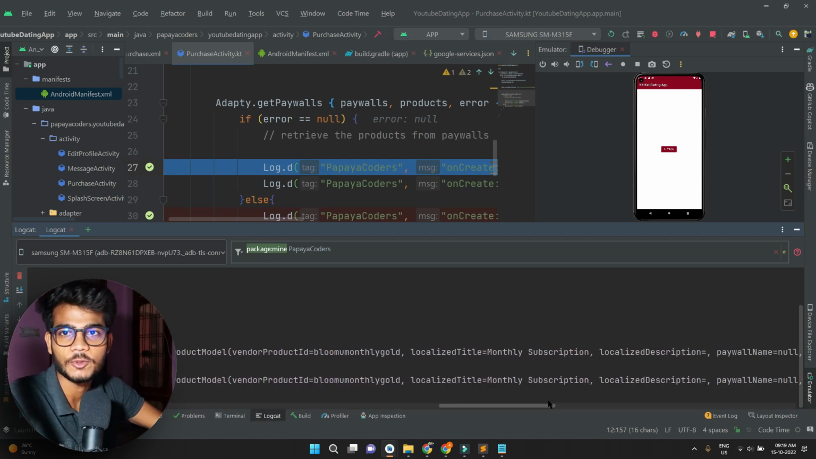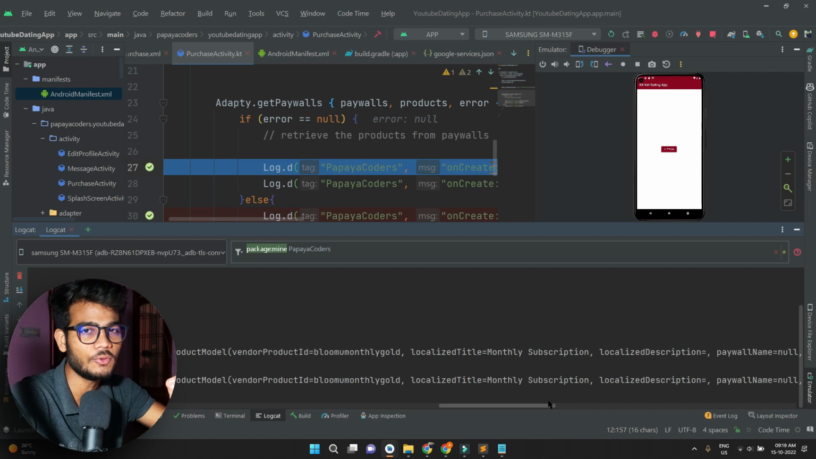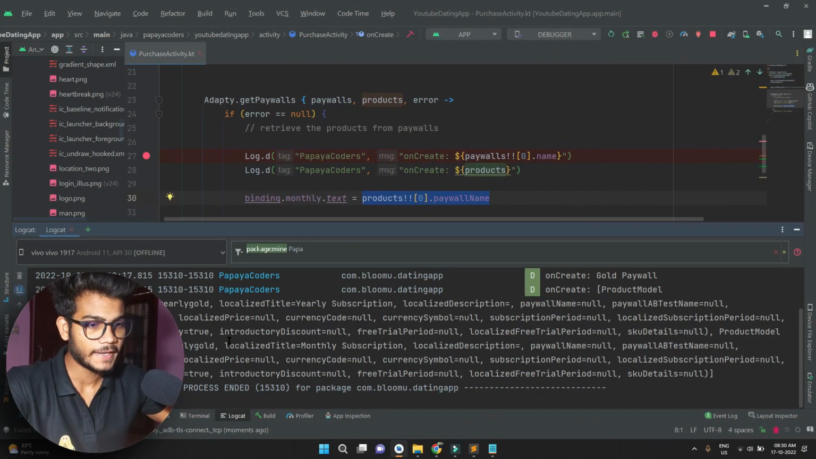So now we have to use it and show our product, and just with a click on that we are going to subscribe the user. That's a simple thing we need to do. So now our next page is to show the product and just subscribe the user. That's all we needed. So here we are getting our product, like you can see it. We are getting the paywall name gold paywall, and here is the product model.